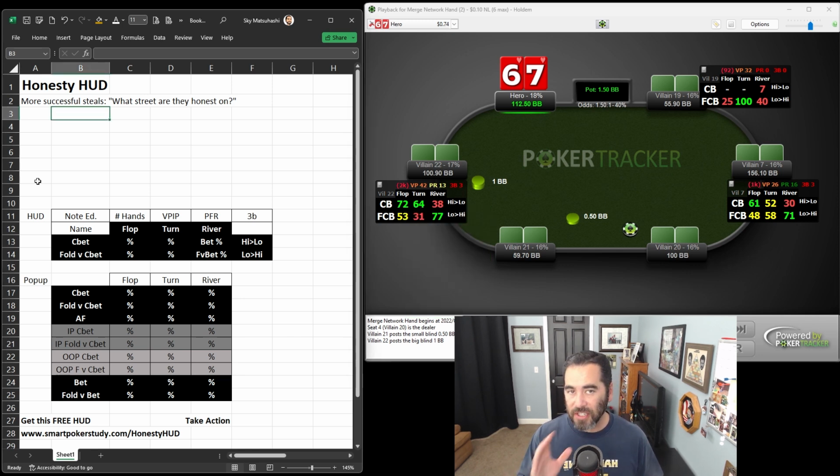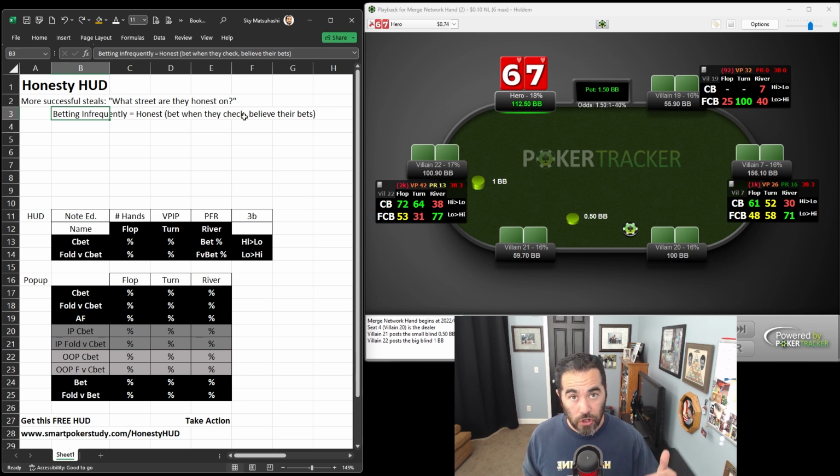So let's talk about some stealing strategies you can use with this HUD. First off, if somebody is betting infrequently, that's generally an honest indicator. They only bet with a decent made hand, maybe the best draws. The idea here is when you find honesty when it comes to betting, you want to bet when they check because their check means weakness. You want to try to steal the pot at that time. And then also believe their bets. They never bet on the turn, but they're coming out with a 3/4 pot bet. Believe that they got the goods.